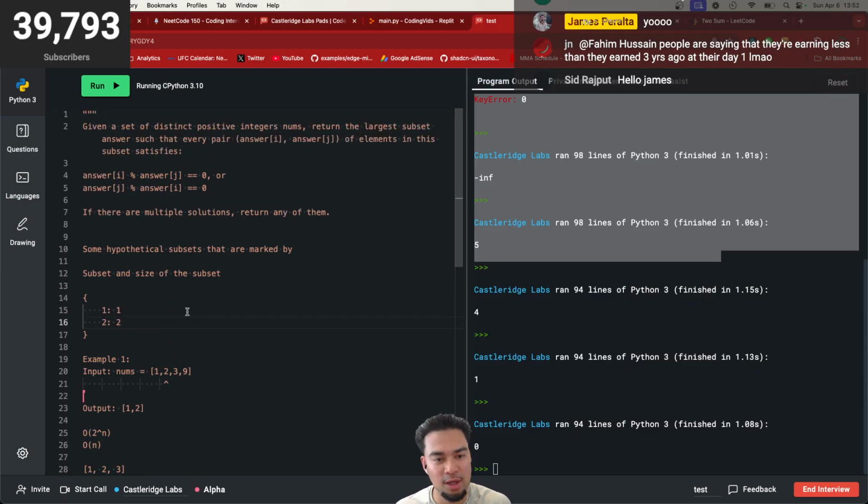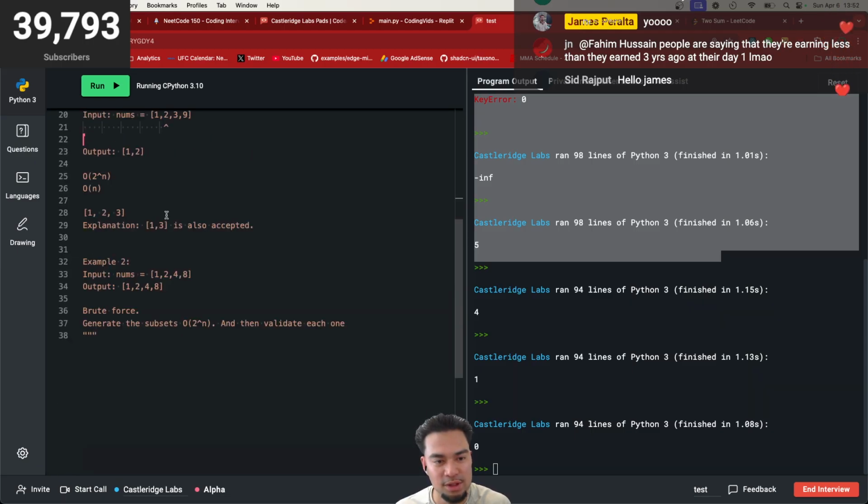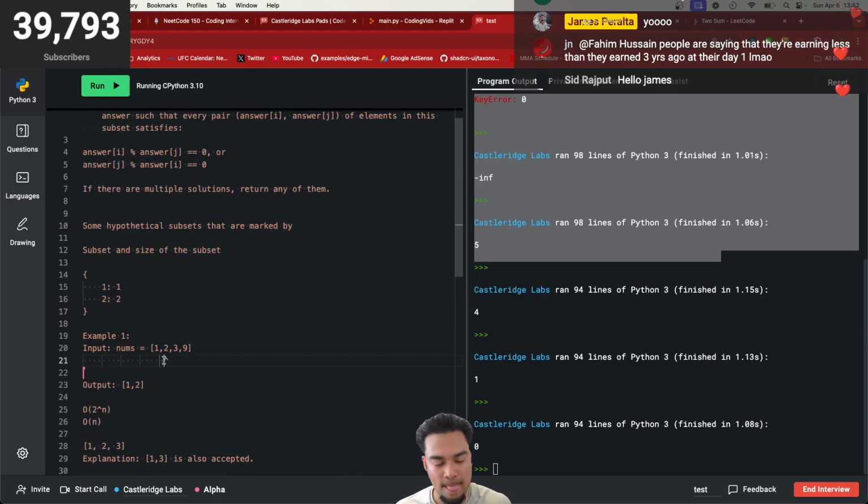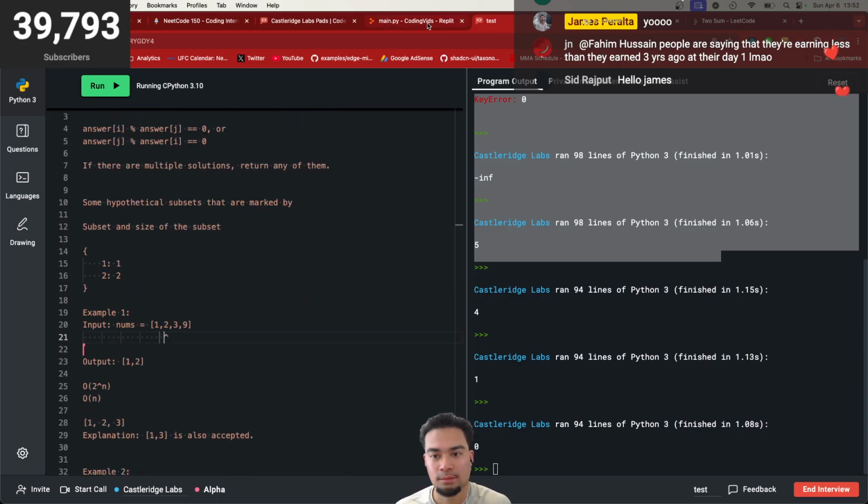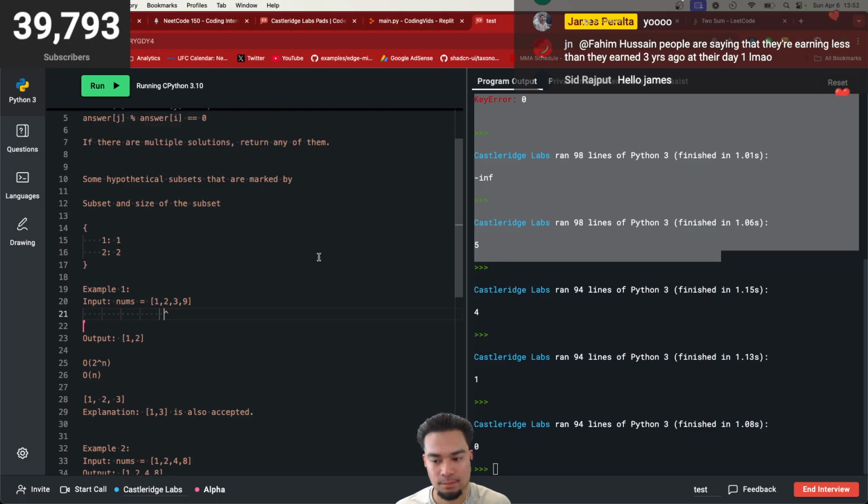Okay. Oh no, but we need to output... Do we need to output? Oh, we just need to output the size. Okay. No, we need to output the whole subset. But let's say we only needed to output the size. How would we do that? Let's change the question a little. If we just needed the size, maybe we can do the subset as a follow-up. So if we need to output the size, we do 2 and 2 right here.